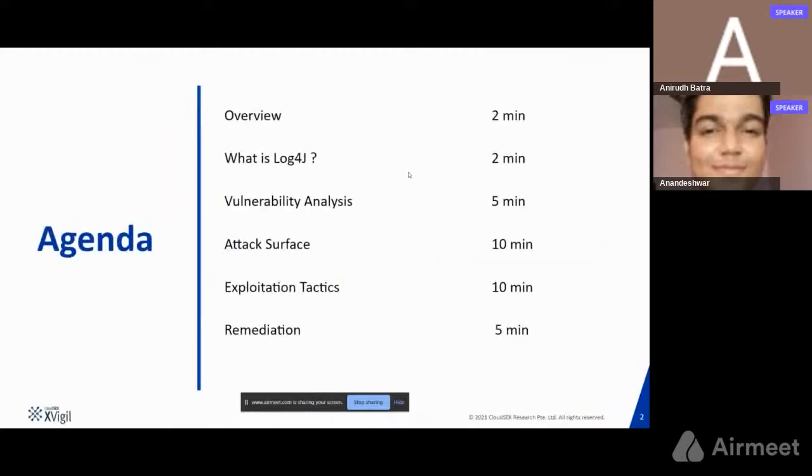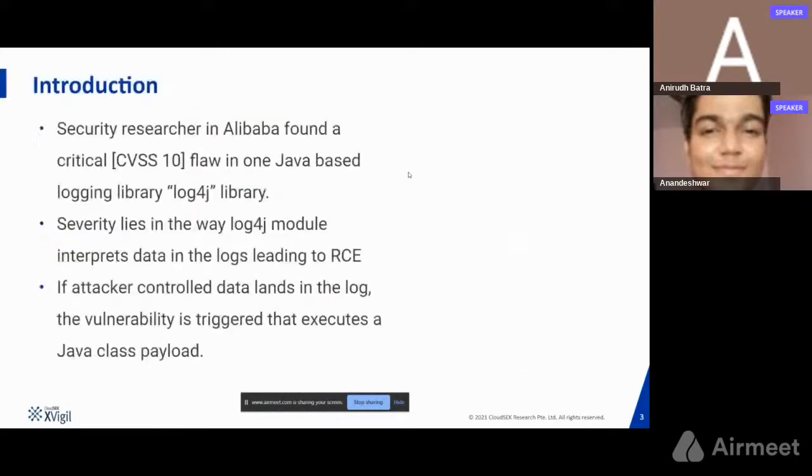So this is how we have structured this whole webinar. We'll give you an overview, then what exactly Log4j is, a little bit of the vulnerability analysis, the attack surface, exploitation tactics, and then the remediation, which is the most important part.